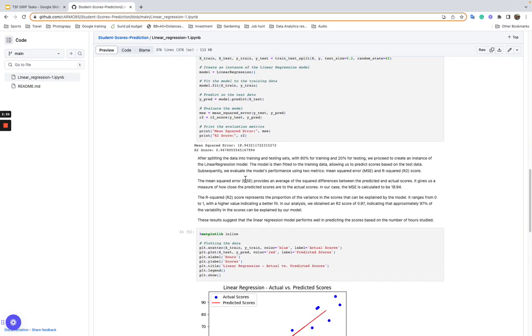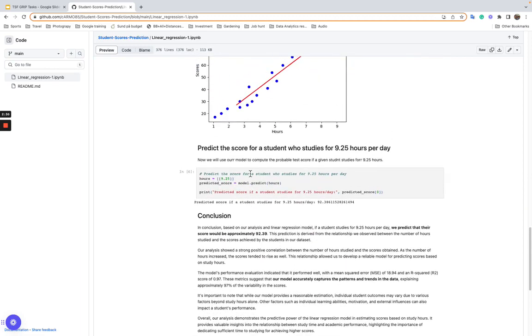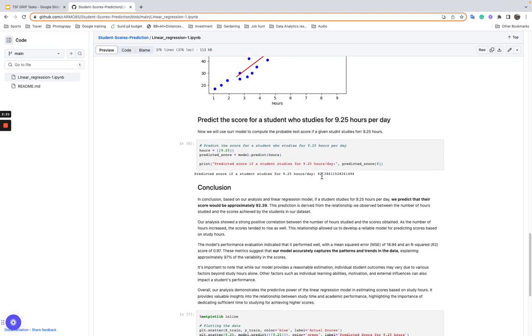Then onto the fun stuff, which was actually predicting the score for the student who studies 9.25 hours a day. We used our trained model to compute the probable score based on the given study hours. We got to about 93, so 93 will be the predicted score within that.